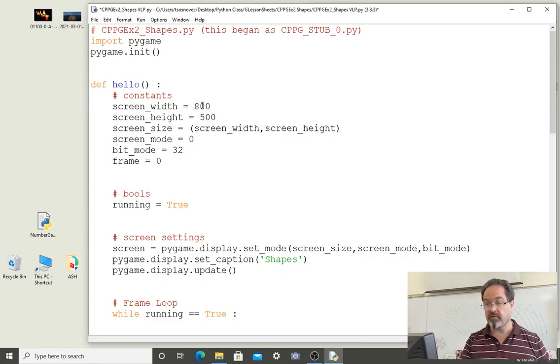Something else that we're going to change in our stub to better accommodate what we're going to write is the screen width will be changed from 800 to 600 pixels and the screen height from 500 to 400 pixels to make it a little bit smaller so that we can see not only the graphic screen but other stuff going on.